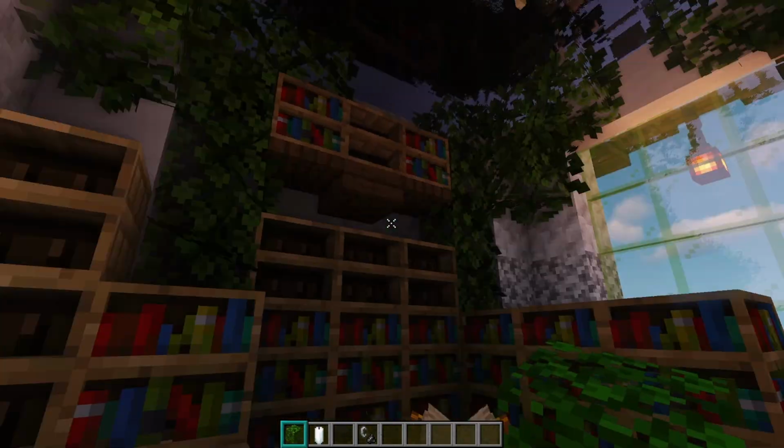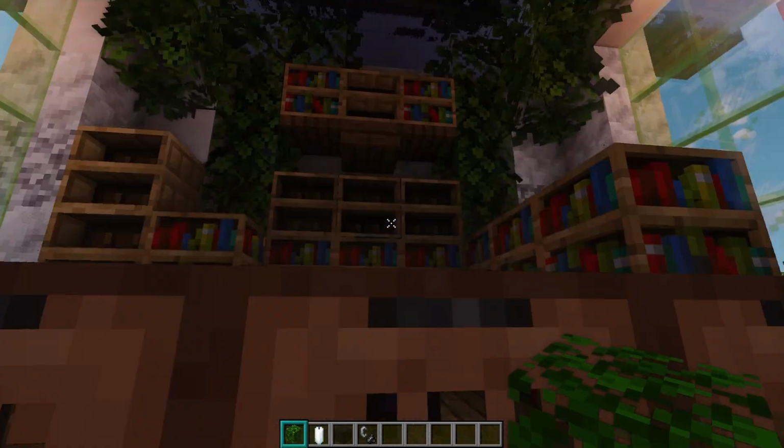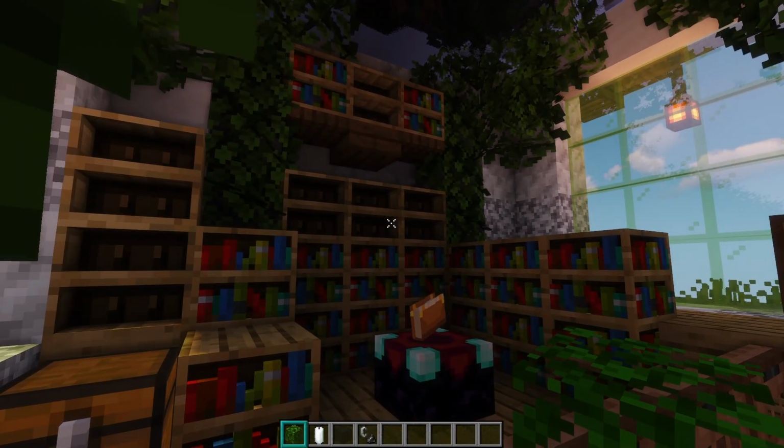But yeah, that's about it. So this will conclude the interior of this house.